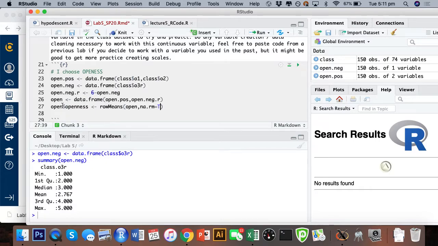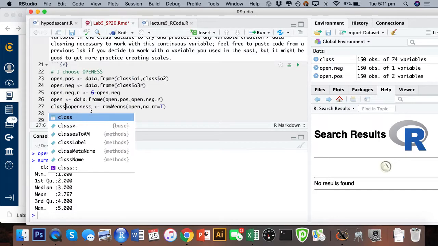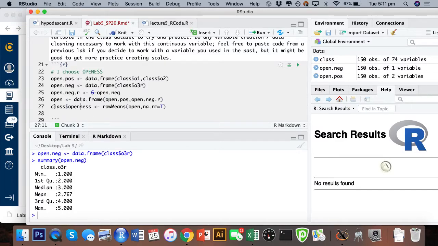Oh, yeah, right. That's a bug. That's what I meant to write. So class, I'm adding it to the class data set. Yeah, my mistake. So this should knit. I guess a way to test it would just be to ask for a summary or maybe even a histogram of the variable that we've created.